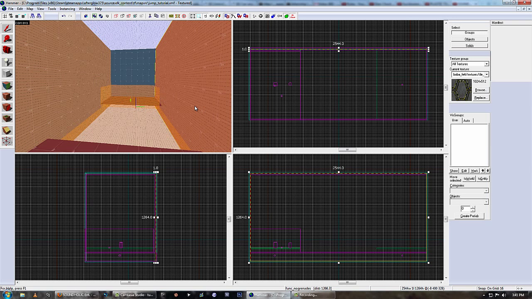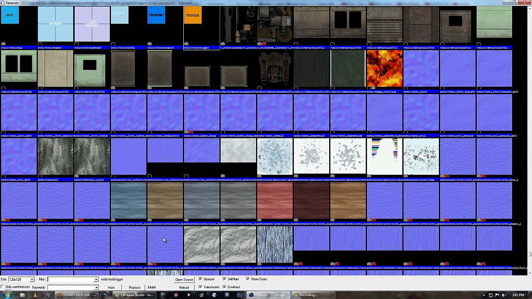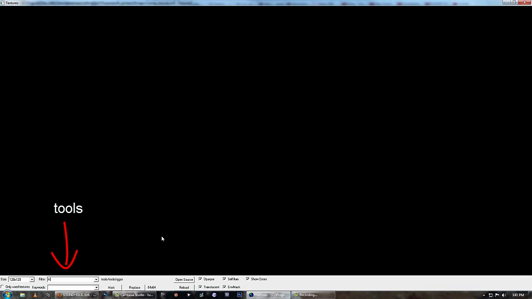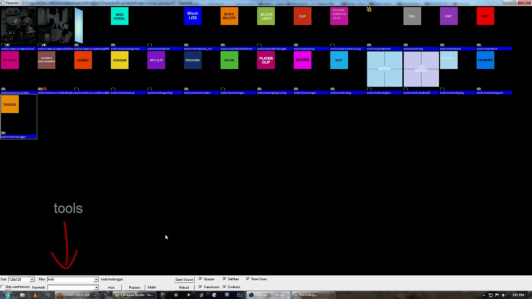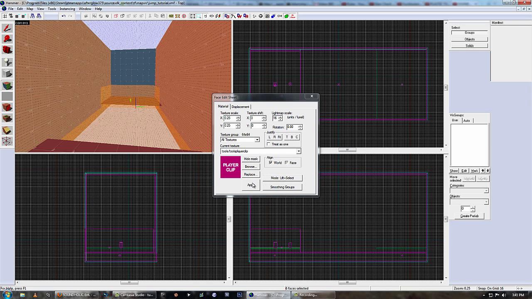The other way to prevent people from shooting the wall is to use Player Clip, and Player Clip is a tools texture, so I'm gonna reapply the texture. And by the way, if you search tools in the filter, you'll bring up all the tools textures, and you want Player Clip. The unique thing about Player Clip is that anything textured with it will be shoot-throughable. You can shoot through it, but you can't walk through it.